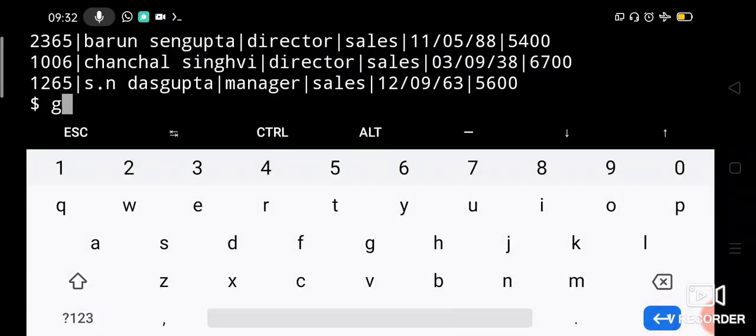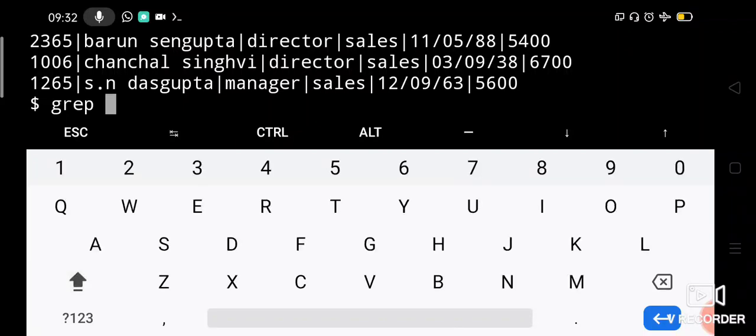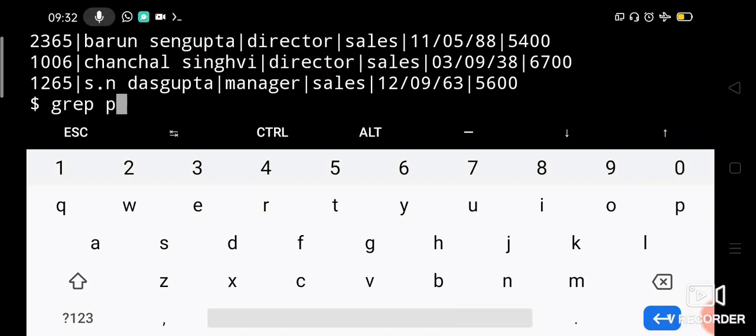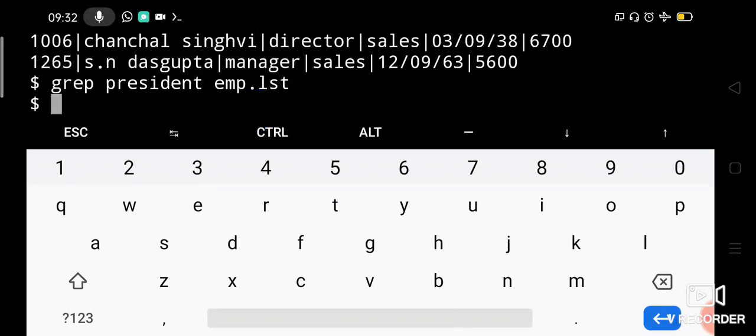Now if you check for grep president in the file emp.list, it will not give you any line because the pattern president is not present in emp.list.